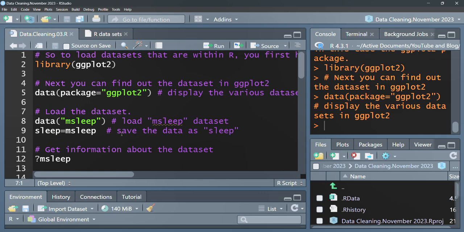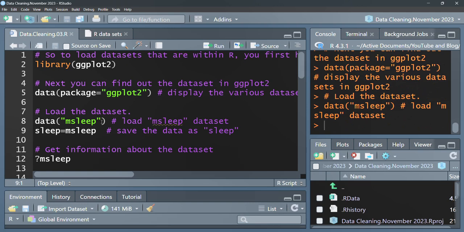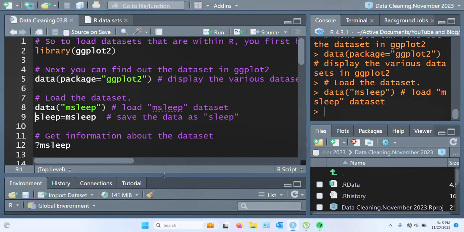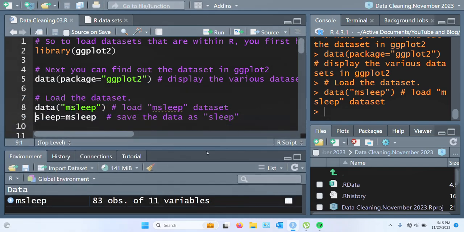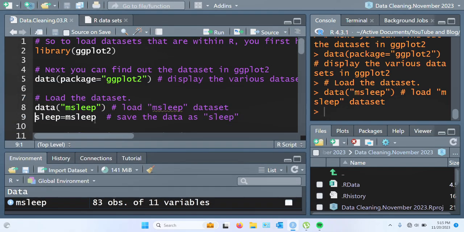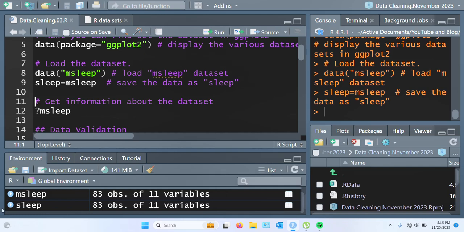Next, you load that dataset in using the data function, passing in the dataset name. Run that. Let's check. As you can see, it is loaded into the global environment. Next, we need to save that as some other variable, that is sleep in this case. When we run that, we have our dataset saved as sleep.